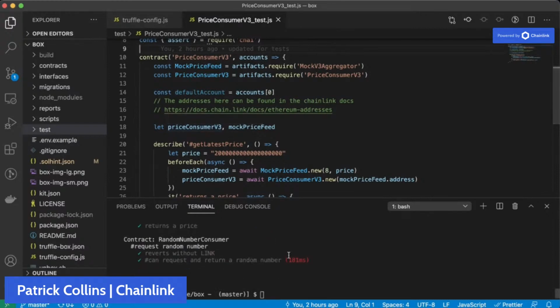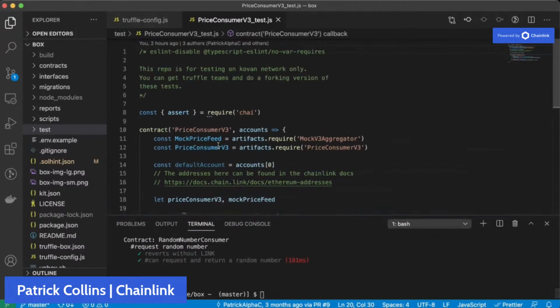Cool, 13 passing, but if we want to do a specific test, we can do truffle test tests price consumer v3 test.json, so that we can just test this one. And I'm gonna walk through this real quick.